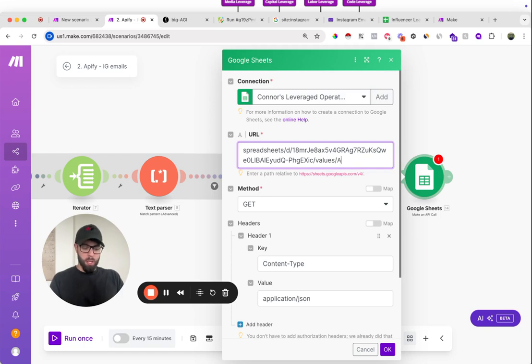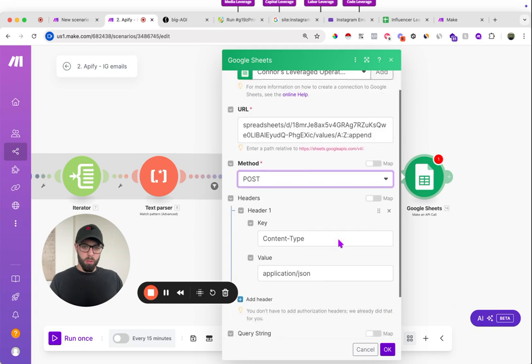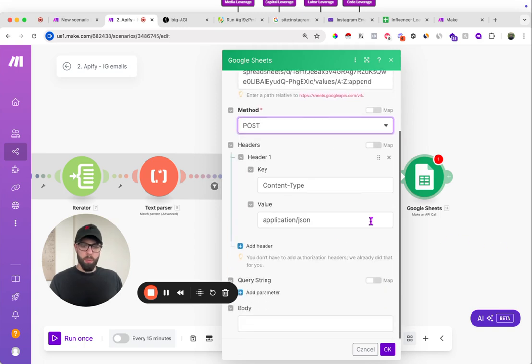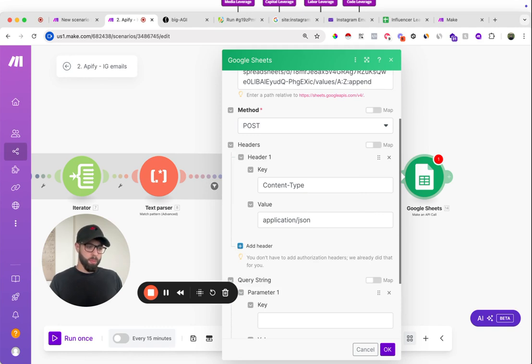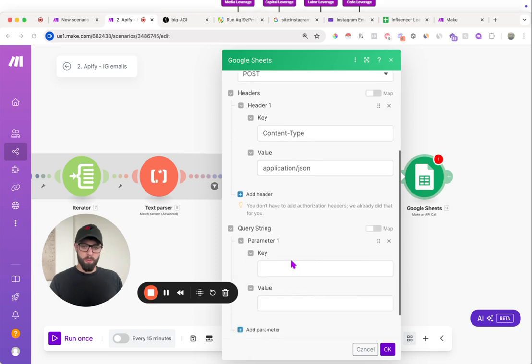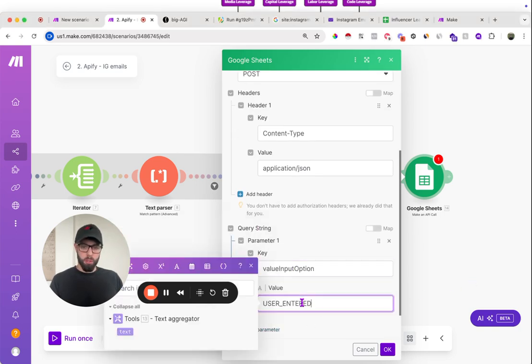Then it's A to Z colon append. The method is a POST. Content type is application JSON. We're going to add a parameter here, which is valueInputOption as the key, and then the value will be USER_ENTERED.